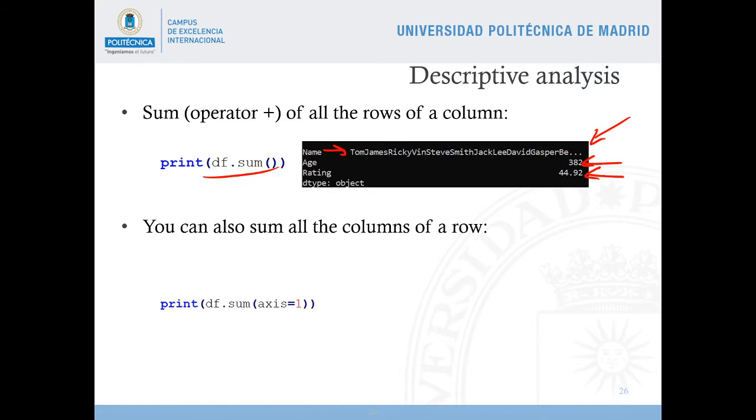For instance, you can also transpose the axis. Okay, so you can apply the sum function to rows, specifying axis equal to 1.